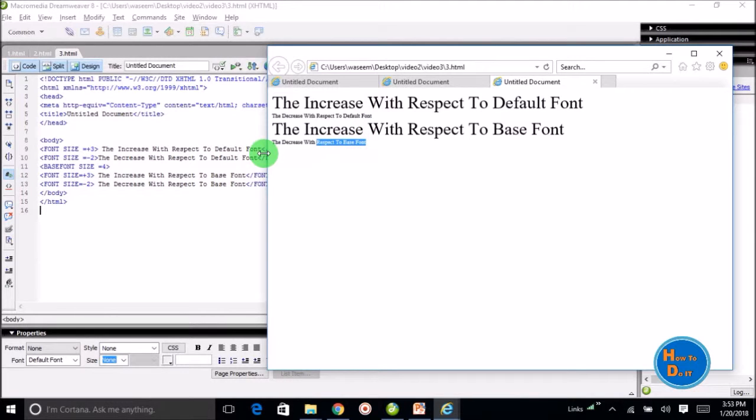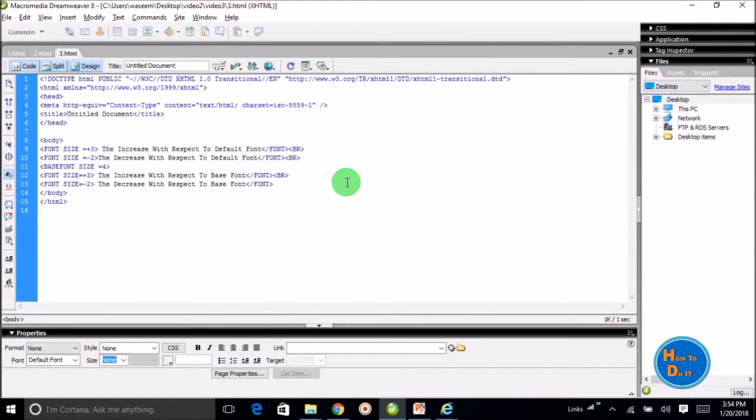तो हम इस तरह डिफॉल्ट साइज को चेंज कर सकते हैं बेस फॉन्ट टैग के जरिए, और इसको हम अपना जो मन चाहे वो सेट कर सकते हैं.